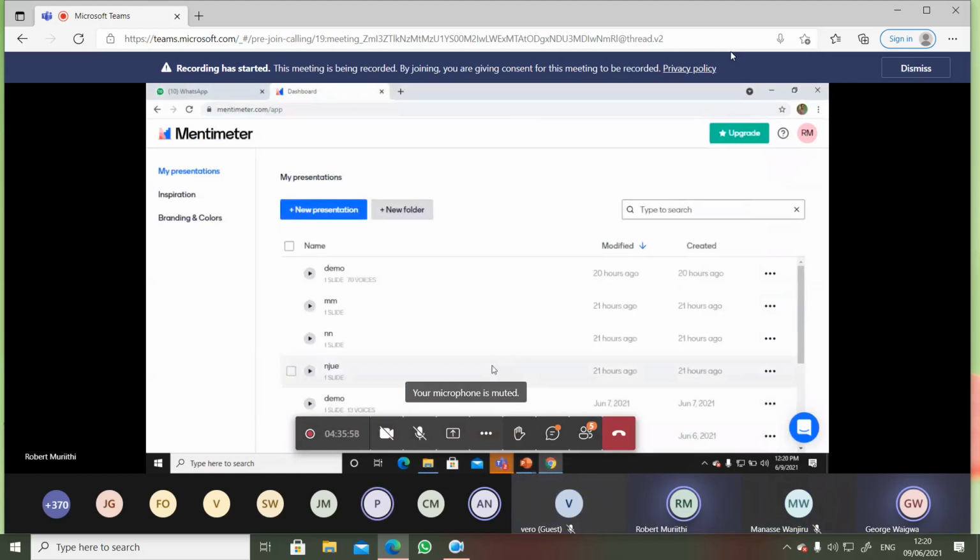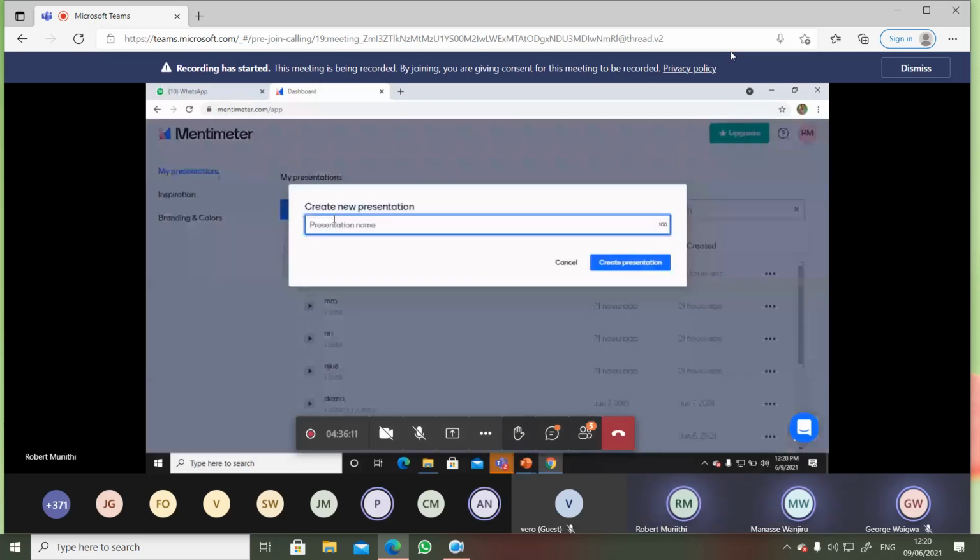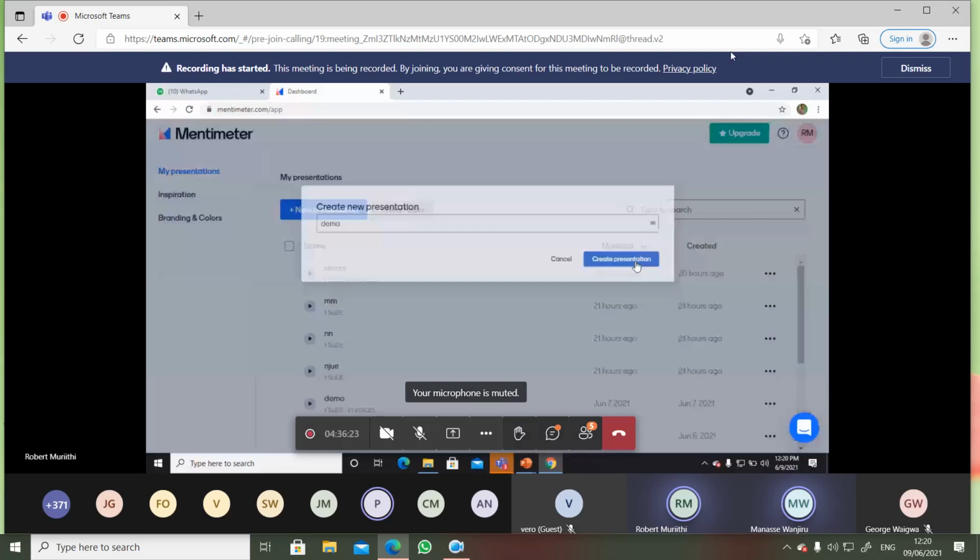Okay. I hope you can see the Mentimeter. Once you open the Mentimeter, you create the presentation and then give a name to your presentation. Again, I'm going to use the same name. I'm going to use the word demo because we are demonstrating how we can use the Mentimeter.